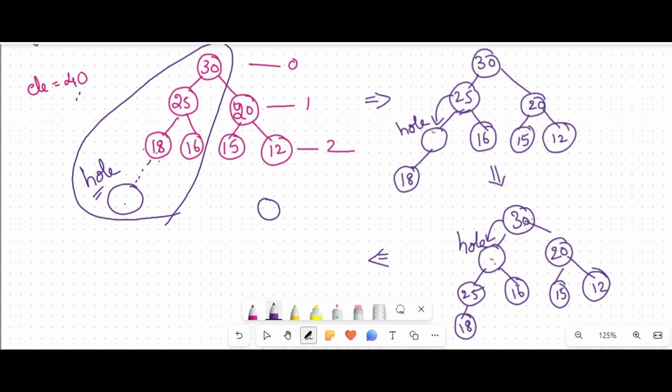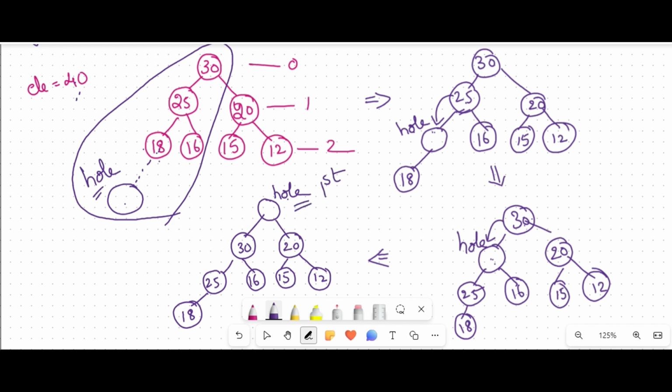Now the tree is, here the hole is created. Here it is 30, 20, 25, 16. These elements are as they are now, 12, and here it is 18. And this is a hole. The hole is nothing but the first position. That means it is not having any parent. Now in this hole, this element is to be inserted. So that element will be inserted.